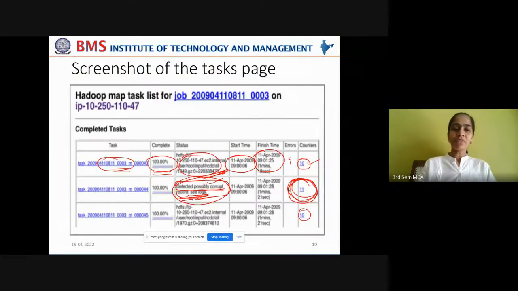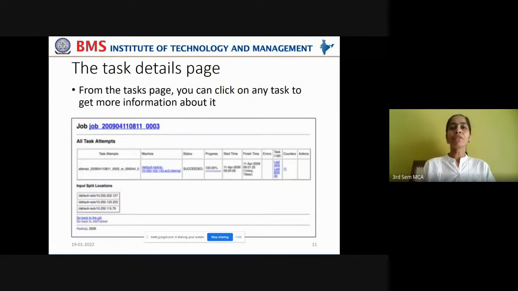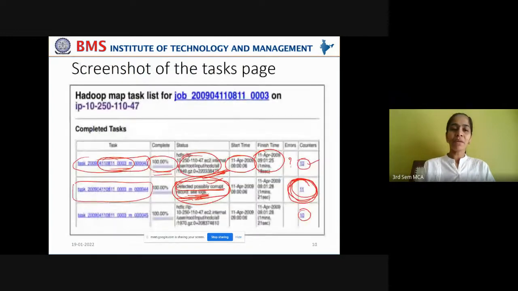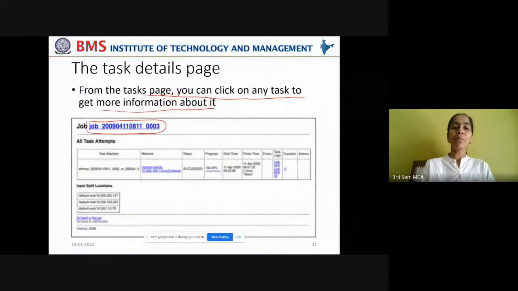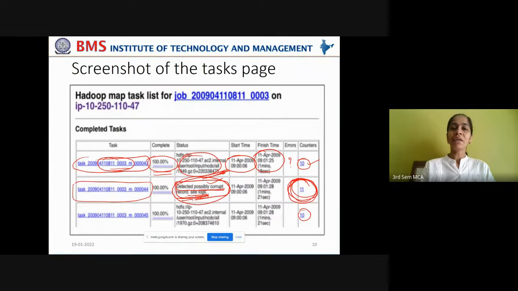Now, when you click on this link, you will further go to the task details page. So further details about the task can be known from this page. From the tasks page, you can click on any task to get more information about it. So when you click on this, the task details will be displayed here. Job. This is the job details under which the tasks are being executed. You can see here, this is your main job under which all these tasks are being executed.